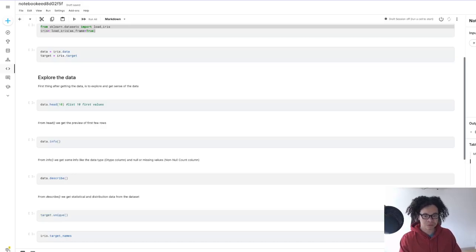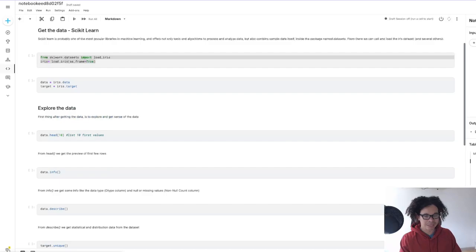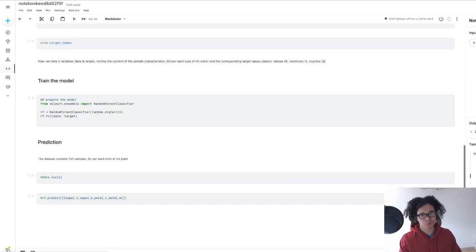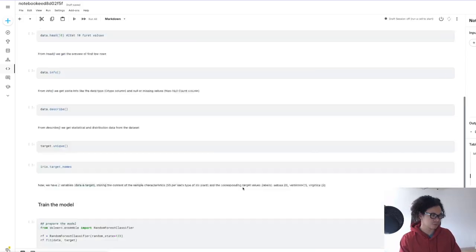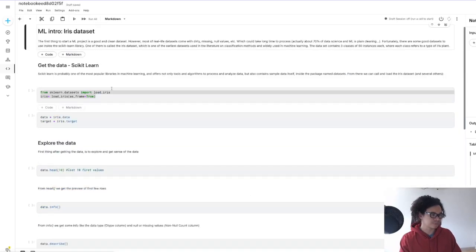Okay, so we will see a brief intro, then we will get the data, then we will explore the data, see a little bit of it underneath, what's under the hood. Of course, we will train the model, and then we will do some predictions and see how our model goes. Okay, so I can go back to the intro.